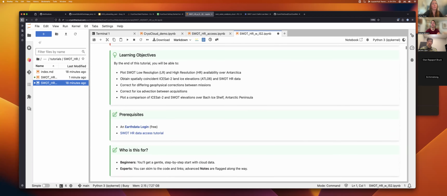So the learning objectives are to plot the availability of LR and HR data over Antarctica, then grab data from ICESat-2 land ice elevations, which is the ATL06 product, and compare them to SWOT HR, correct for different geophysical corrections, and then advect the ice between acquisitions. So we're doing this over an ice shelf.